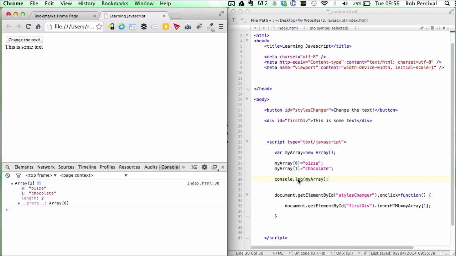That means that there's 2 different values stored within that array, one of pizza and one of chocolate. So console log is really handy if you're doing some debugging or developing a page and you want to see what the value of a variable or an array is at any given point, or just to leave a message for yourself. You can log it in the console and then you'll be able to see it there, but it won't actually be displayed on the page.